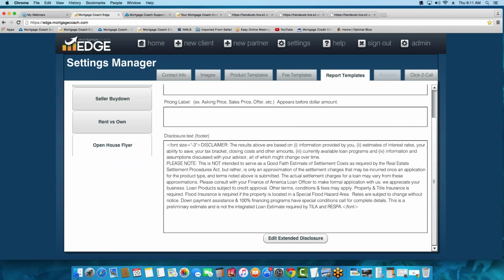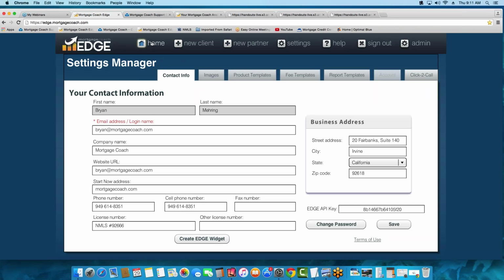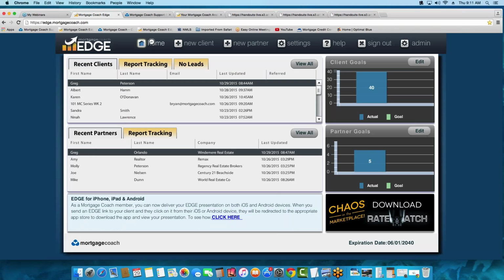And again, if this area is grayed out, it's because your company has placed language in there for you and it has been locked down. This is what your company wants to see on the presentations. So if there's no questions on settings, we're going to go ahead and dive into our open house presentation.